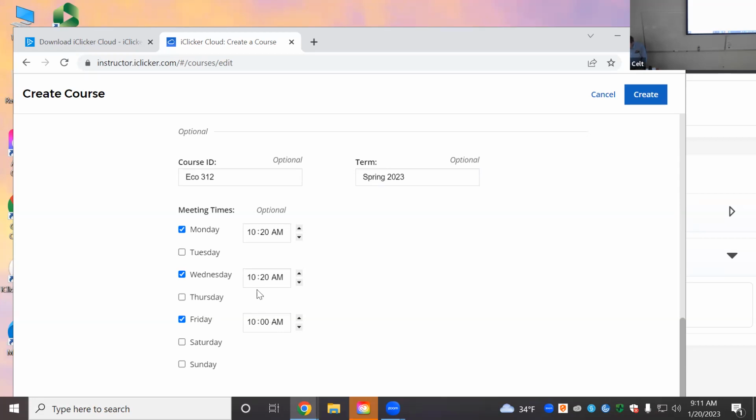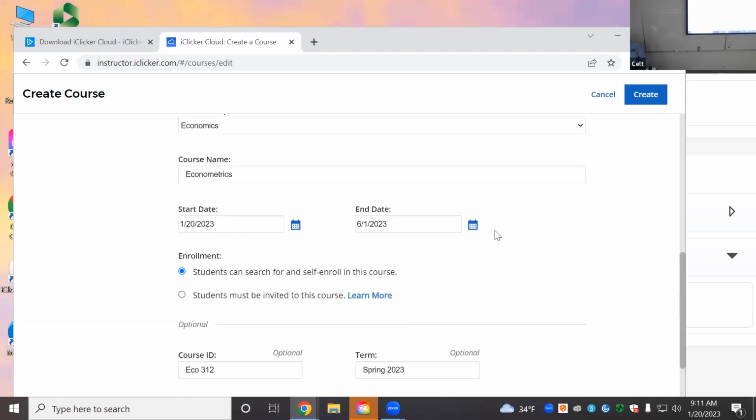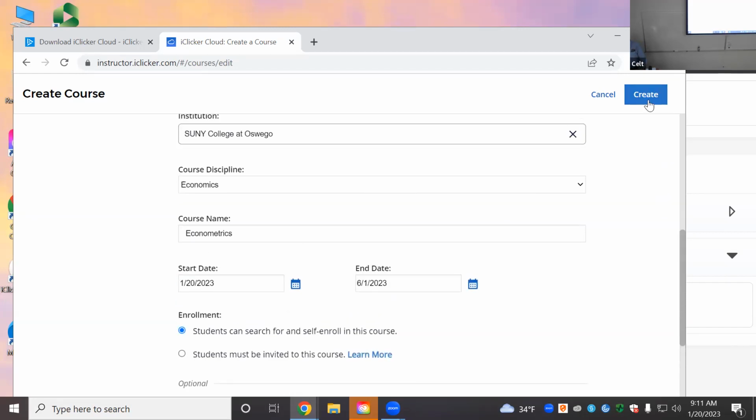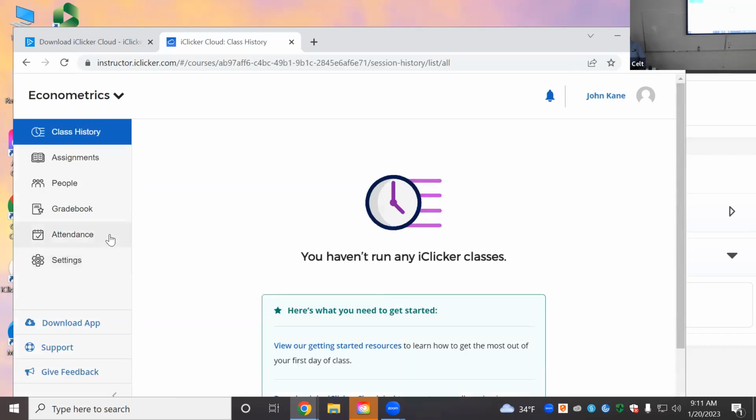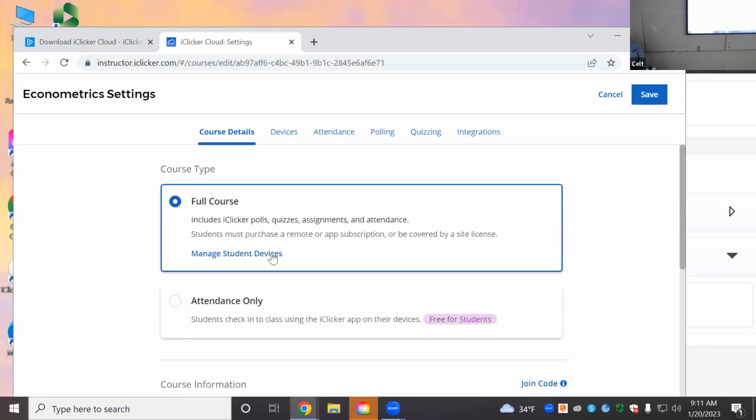Okay, now once you have that, you create the course, and now it will be available for students to search for. The next thing you want to do is actually set up the requirements and connect it to Brightspace so you can automatically get grades in the gradebook and so forth. So select your course and then go over to settings. Okay, and these are the settings we're going to set up right here.